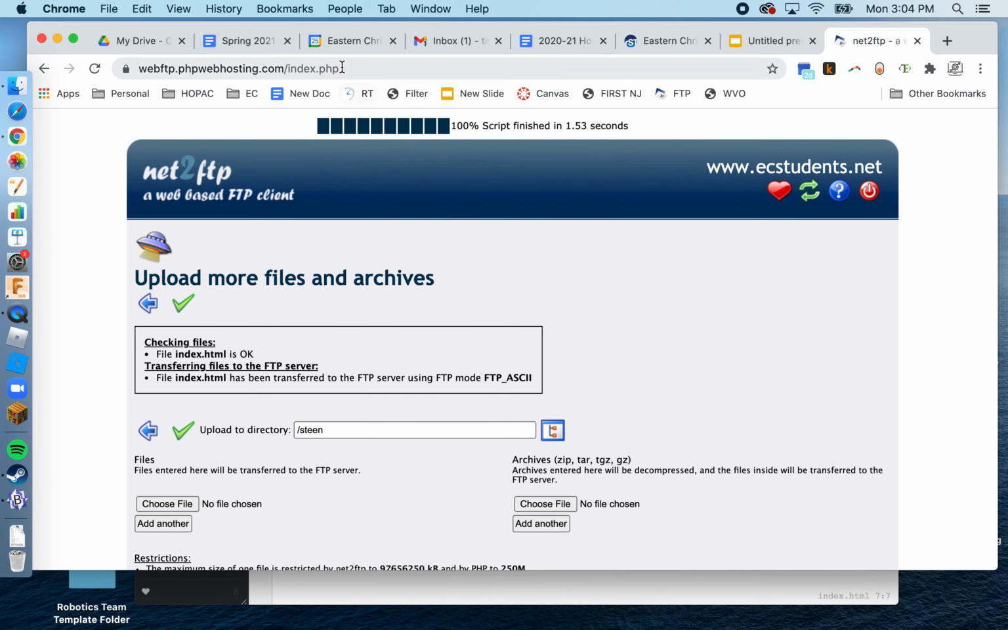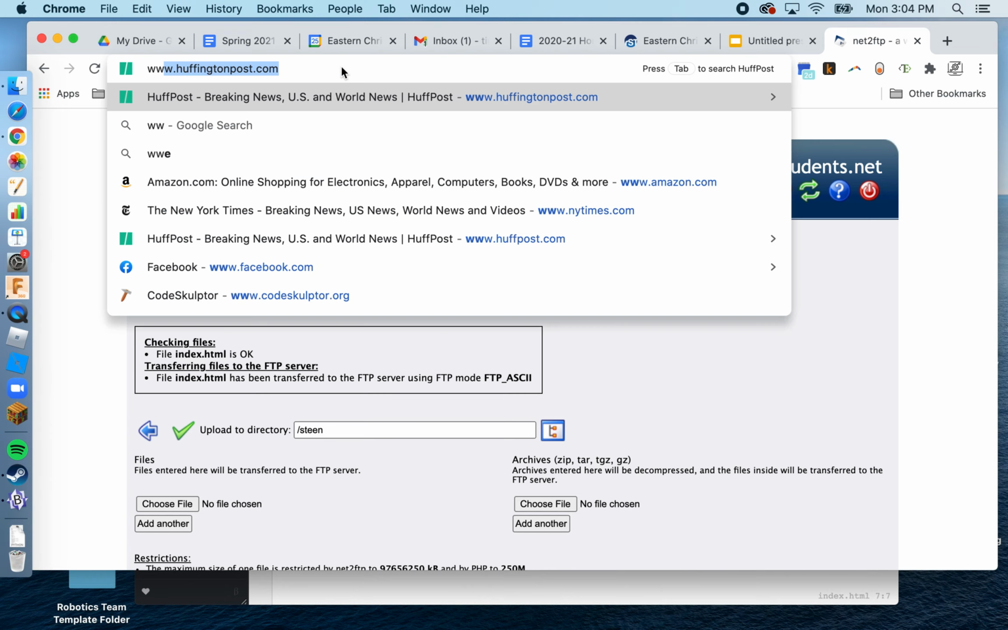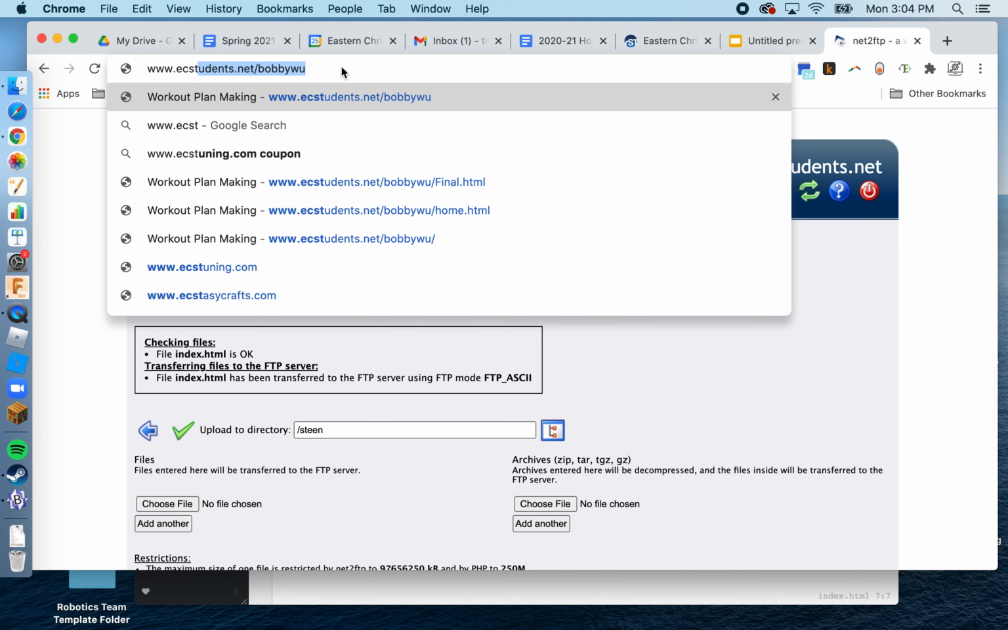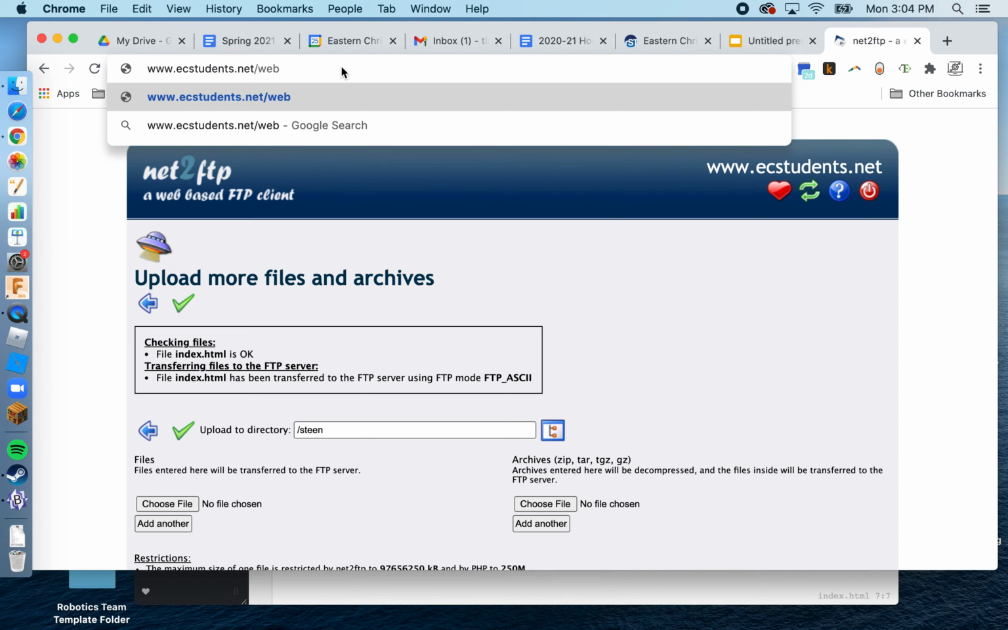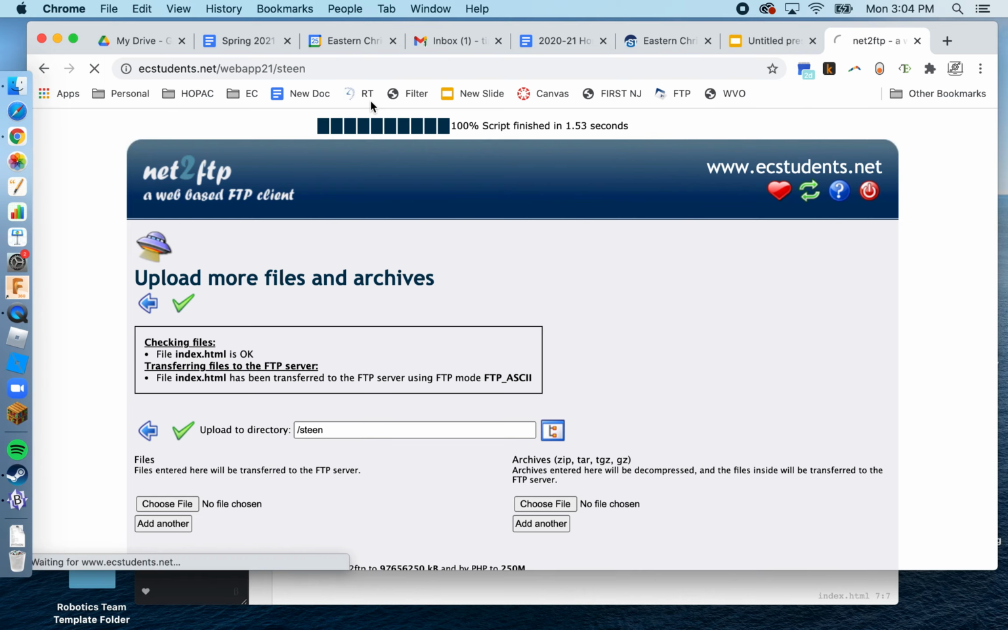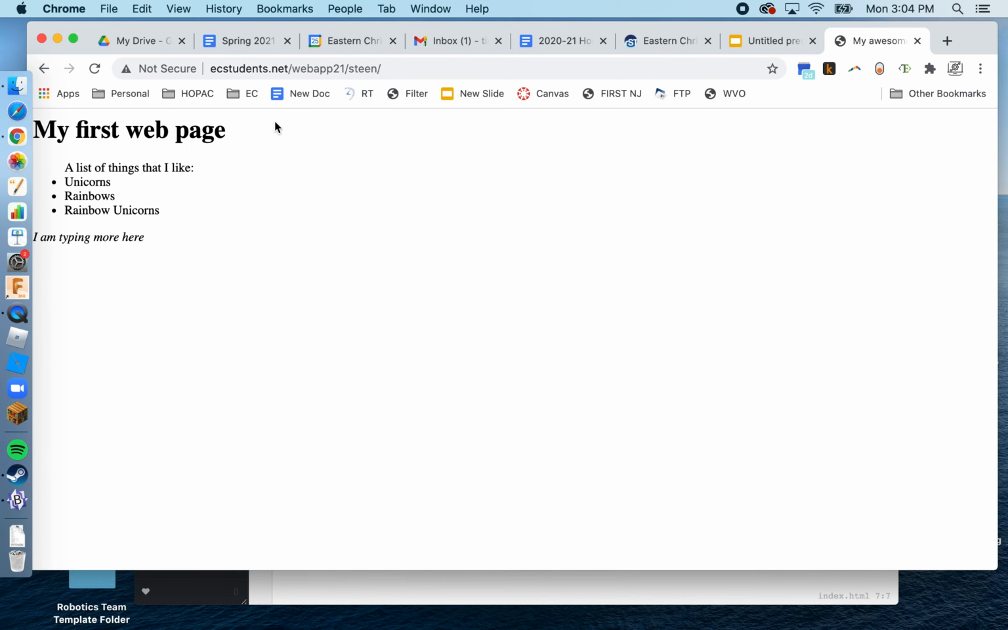It exists. So that means I can now go to www.ecstudents.net/ and now the first thing, because to separate our year from other years, we're going to put it in the web app 21. So you have to type that in. And then I have to type in my last name, and I'm going to hit enter. There's my page. It's live right on the internet. I can give this to everybody I know and say, check out my website. It's pretty awesome. And so anybody can do that.